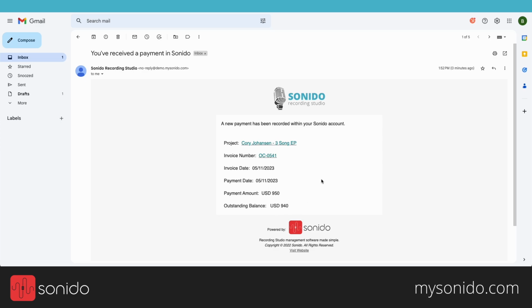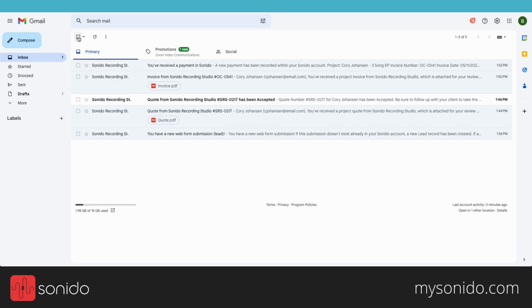So again, you don't have to sit back and twiddle your thumbs and wonder when you got paid. Sonido is notifying you immediately as soon as you get paid, so that you know that you've received that payment and move forward. Now, Corey also automatically received a payment receipt through his email. So he's been notified that it's been confirmed, and he's got that for his own records.